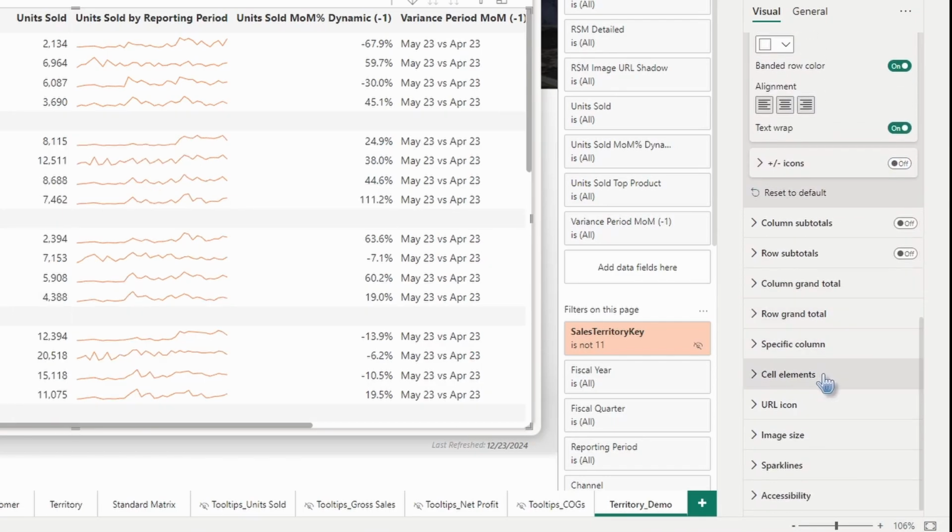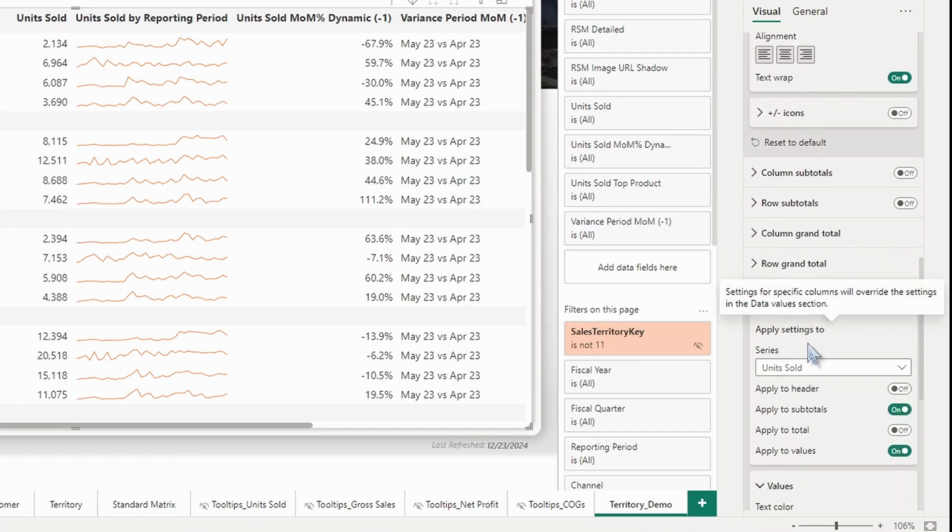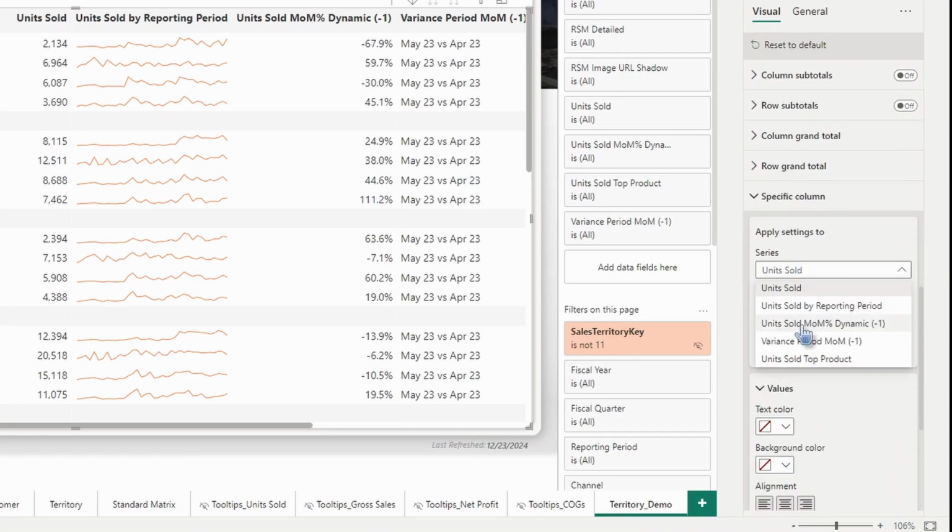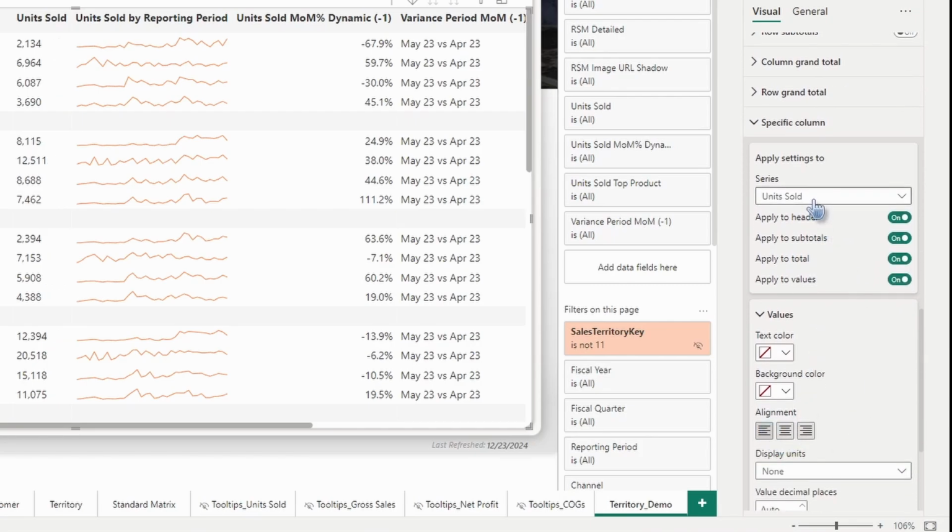We're going to scroll down. Next, we're going to open up specific column. And for all 6 measures, we're going to apply to header, subtotals, total, and values. So all of these should be on. And we're going to left align. I'm going to do the same thing for every measure that we have here.